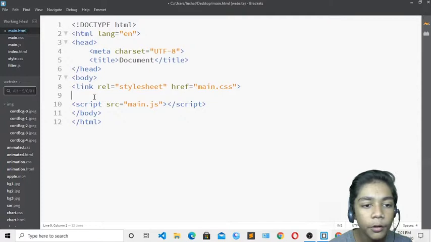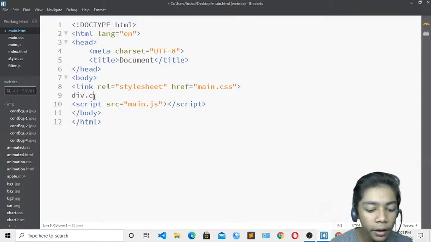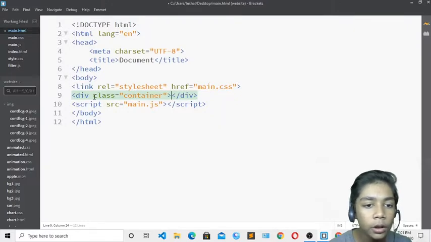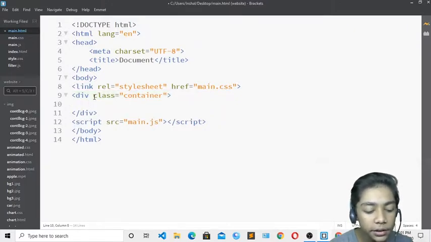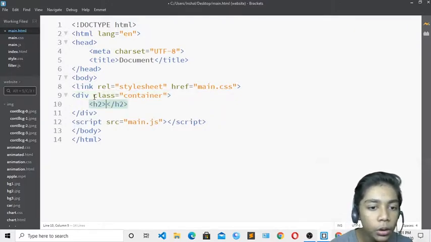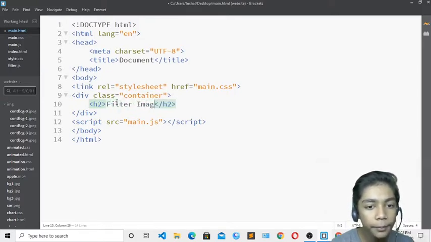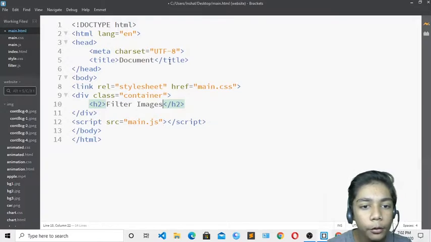First of all I will add a div and create the class of container. So I will add div.container, and my class will be created automatically with the help of Emmet. Underneath that I will write an h2, and in this h2 I will write "Filter Images". You can change this title if you want, but I will not change it.